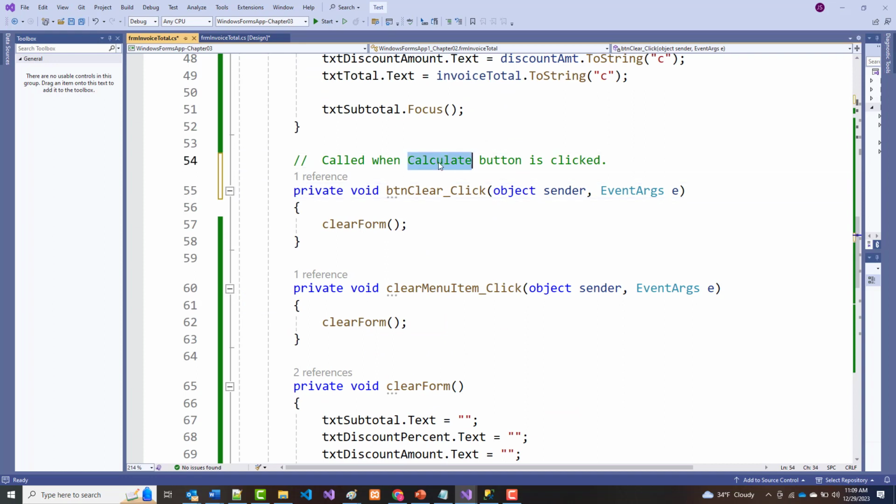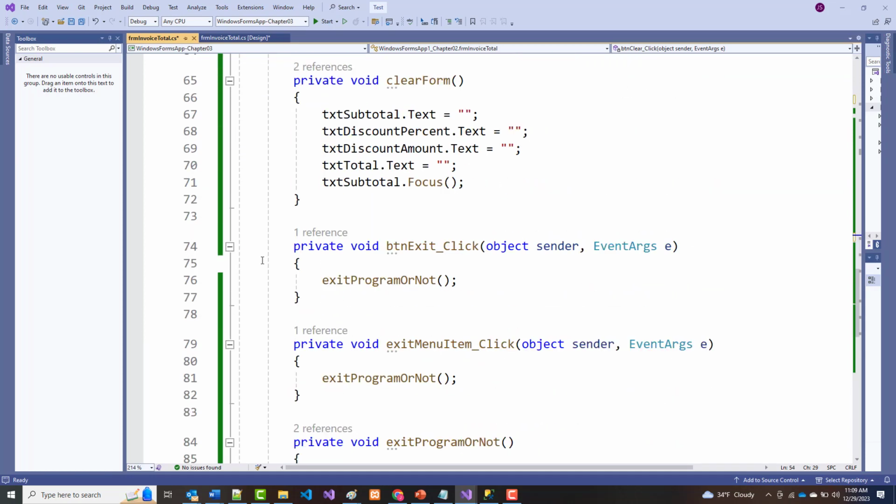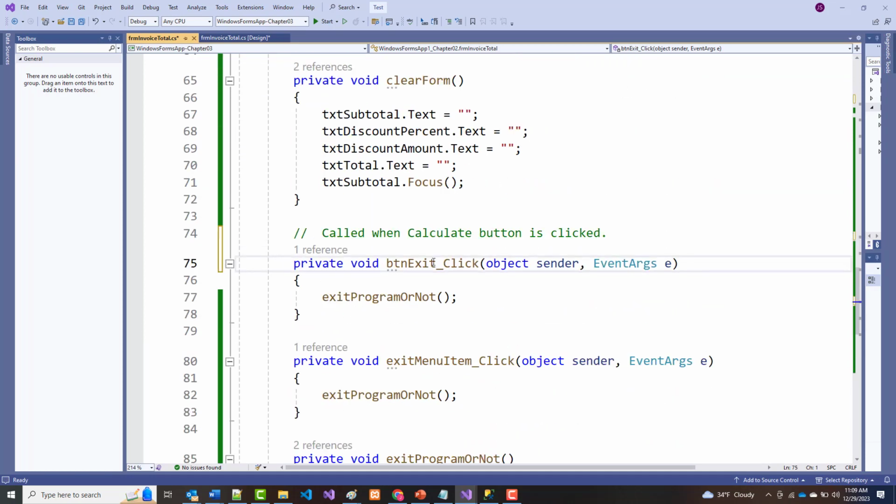And it's going to say called when clear button is clicked. Oops, I spelled clear wrong. And finally, let's come down to this one. And we'll say called when exit button is clicked. I'm going to copy that.